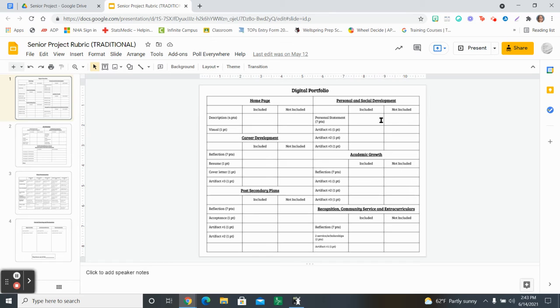Personal and social development. They should have a description and then artifacts. These things also can be housed on the Xello storyboard. Academic growth is just how they've grown academically, and then different assignments or artifacts that showcase that. Career development includes the resume, the cover letter, and another artifact that shows work they've done to develop their career skills, and then reflecting on what they want to do.